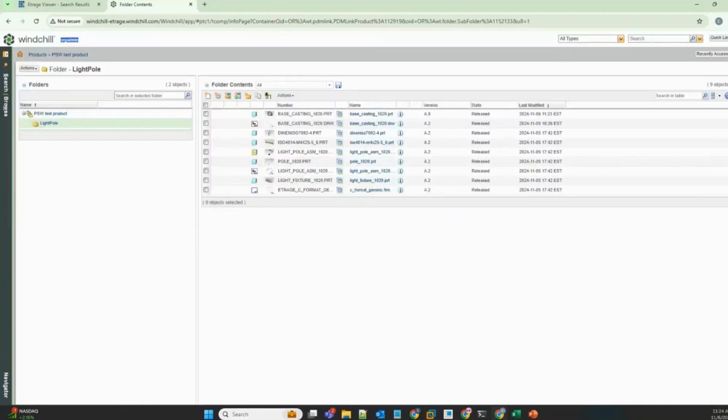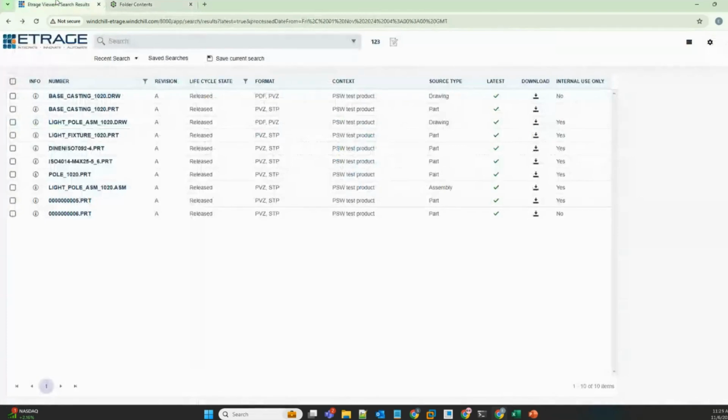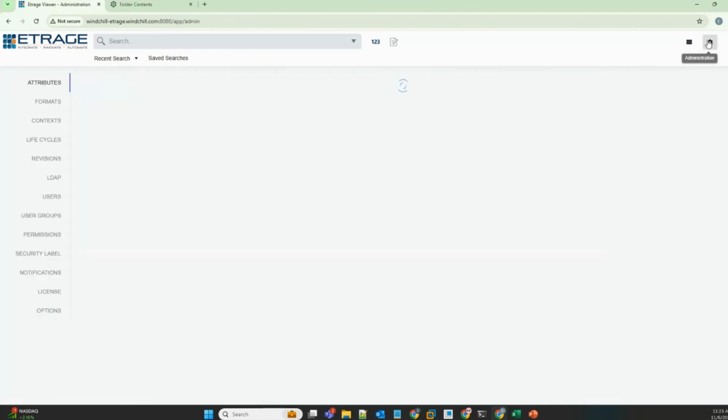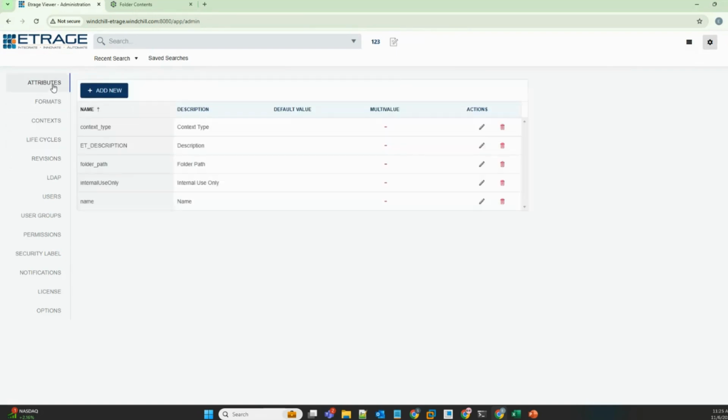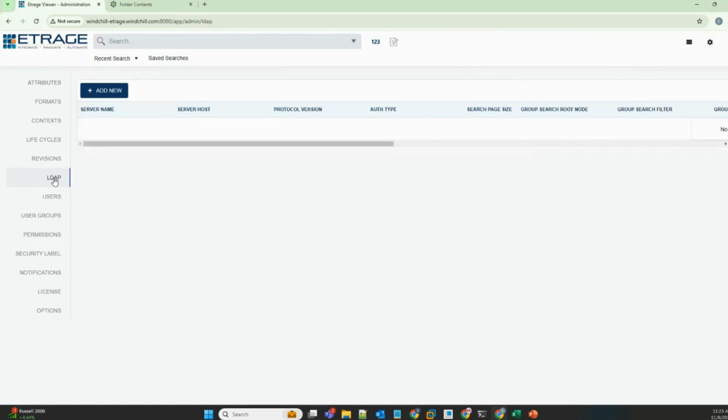And meanwhile, I will go take a look at the ETRAGE viewer, right? In this case, I'm logged in as an admin, right? So if I go over here in the top right corner, you'll notice I'm logged in as a system administrator, right? And I'm logged in here just so I can show you a couple of different things about the viewer. So I'll jump in here and show how, number one, you can set this up with any particular attributes that you want to pull from Windchill and have them be visible within the ETRAGE viewer, right? We can also set up any particular contexts or life cycles that you also want to be visible within the ETRAGE viewer, right? You can also connect to your LDAP server, right?